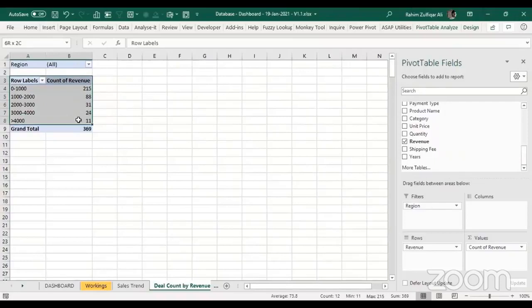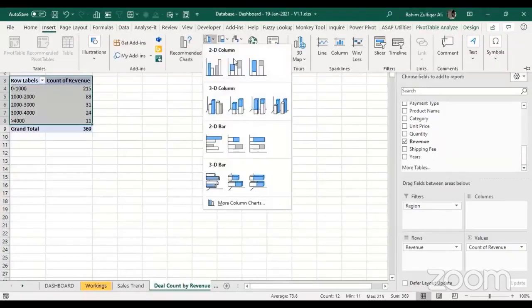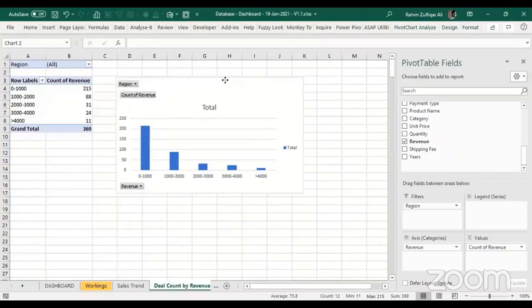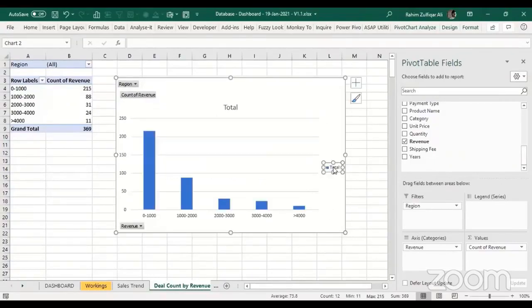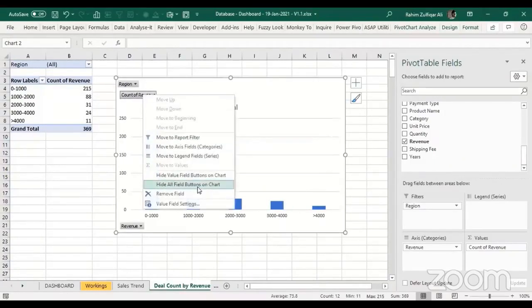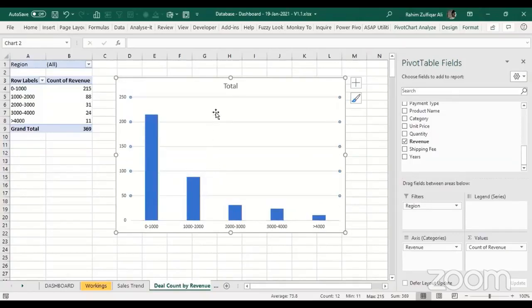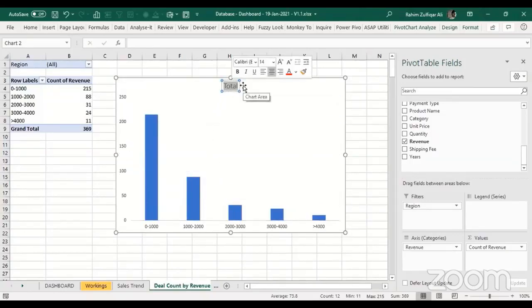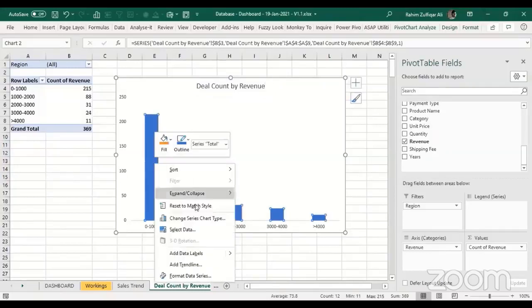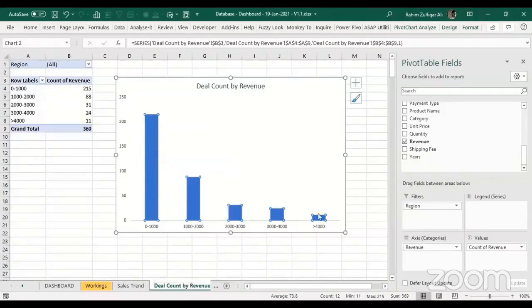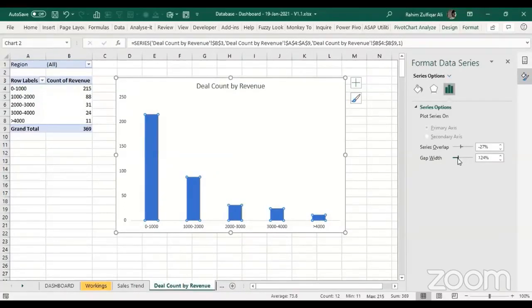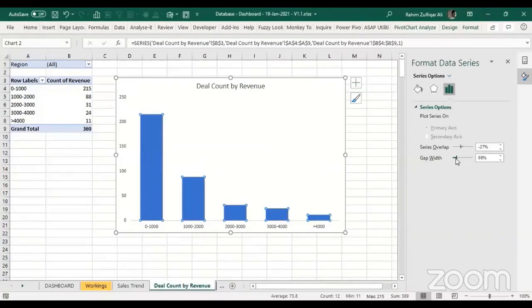And now we will create a visual. We will select this data, go to insert, and create a column chart. We'll do some customizations again. We don't need the legend, all these numbers, buttons, or grid lines. We will rename this chart as deal count by revenue, and we will also increase the width of these columns. That's very simple: right click, format data series, and decrease the percentage of gap width.